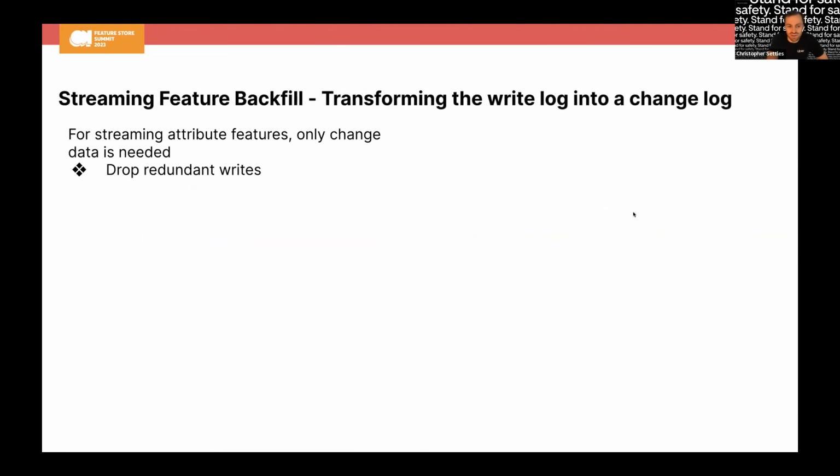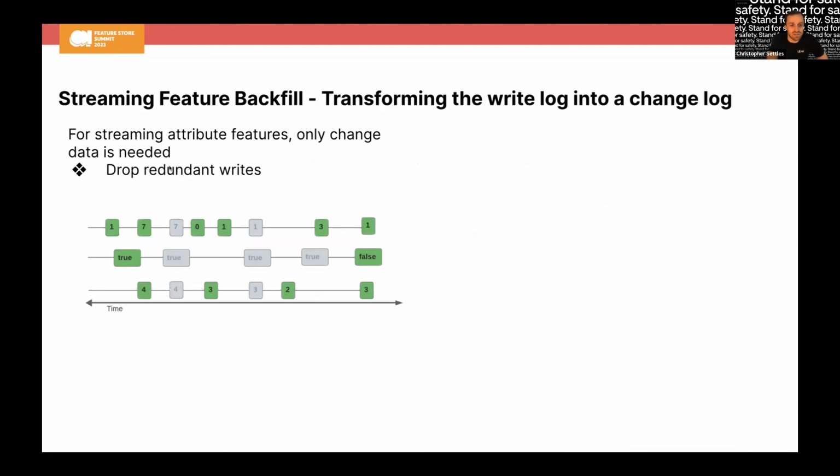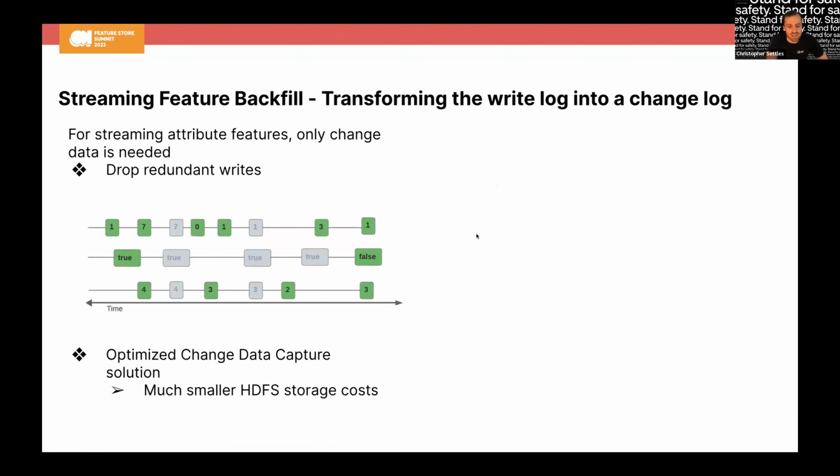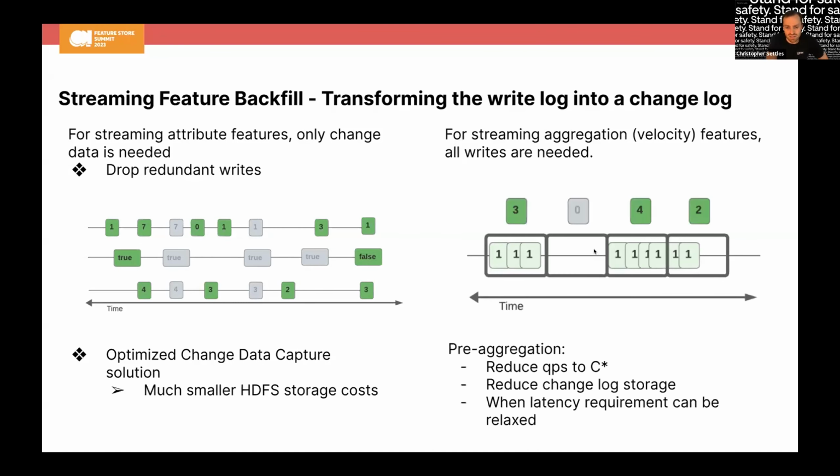What can be transformed into a change log, you say? Well, one observation is that we can drop redundant writes for attribute feature types. This gives us a way to implement an optimized change data capture solution. And for streaming aggregation features, we can relax some of the latency requirements and do some kind of pre-aggregation to reduce QPS to Cassandra and reduce changelog storage, as long as we say we can aggregate on a minute-level basis.